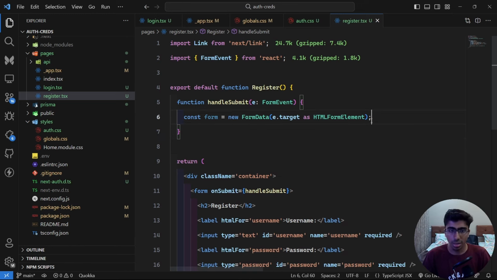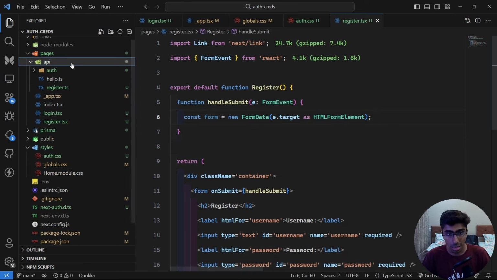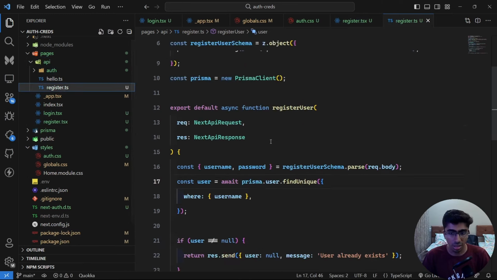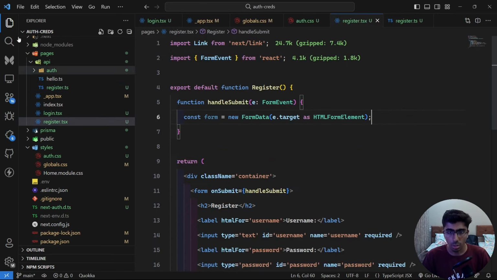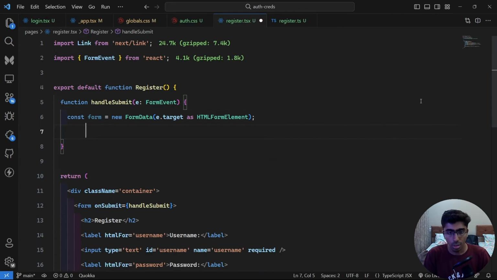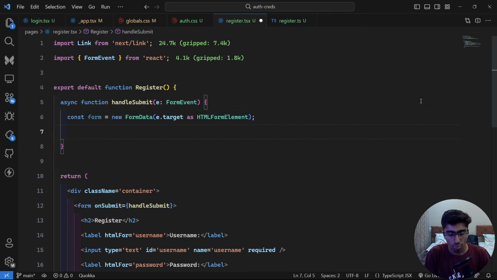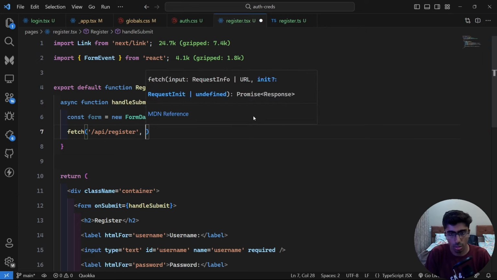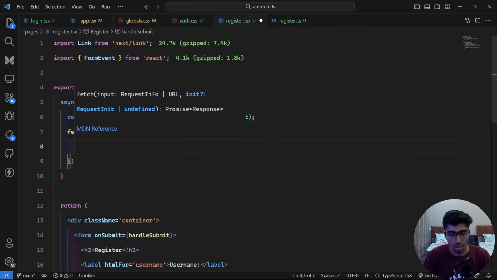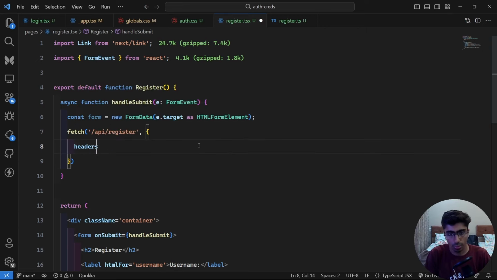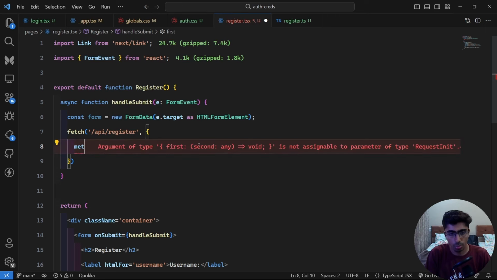And now let's see how we can push to this API. So we have created this /api/register file. What we could do is, let's close this out. So we are going to do something like this. Let's make this asynchronous first, and then what we can do is we could say fetch. Now fetch is going to take in the route, which is going to be /api/register, and then what we can do is we could pass in the other data. Now first off, we are going to say the method is going to be POST.